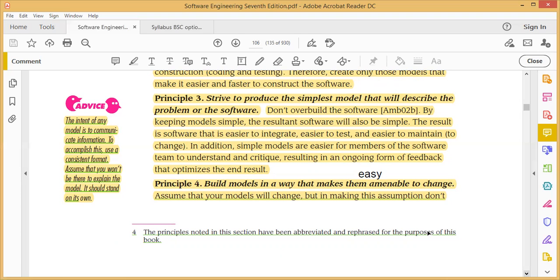Don't overbuild a software. By keeping the model simple, the resultant software will also be simple. The result is software that is easier to integrate, easier to test, and easier to maintain and change. In addition, simple models are easier for a member of the software team to understand and critique, resulting in an ongoing form of feedback that optimizes the end result. The simple goal of this principle is to use just the models that are required, and those models should be simple so that everyone can understand and work with them easily.